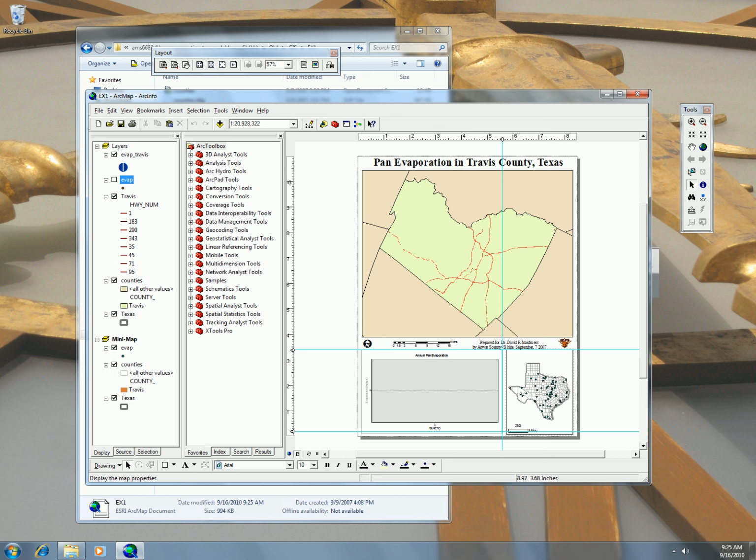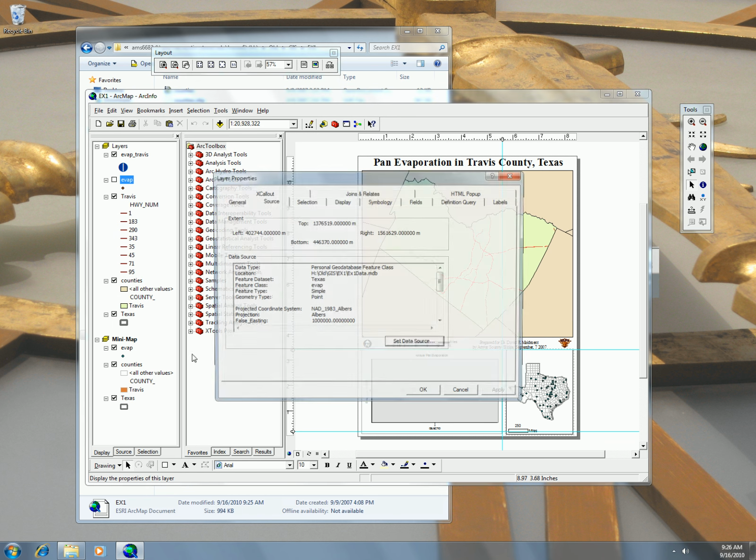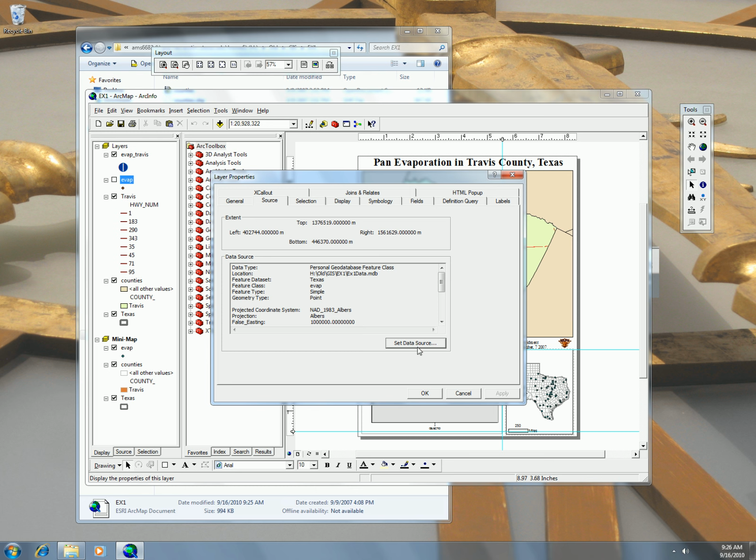So to recap, this was about what to do whenever you get red exclamation marks on the shapefile layers in your table of contents. That's because your ArcMap document cannot find your data. What you need to do is link your data by right-clicking and going to Properties and looking at the Source tab, Set Data Sources.